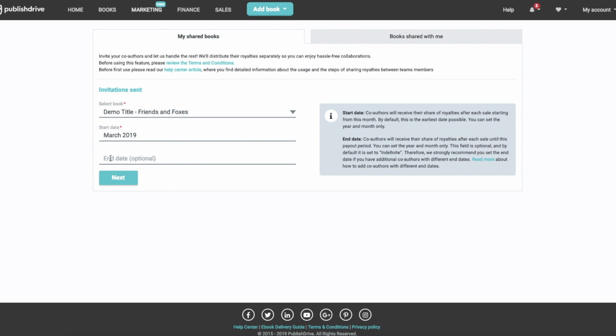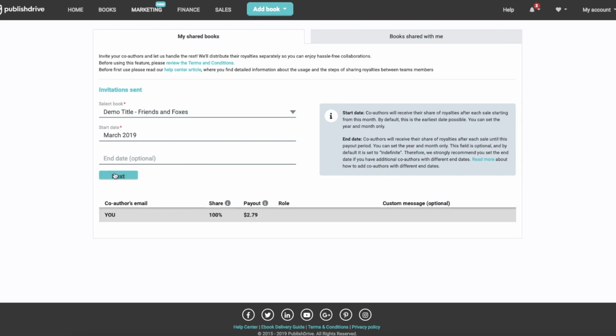Now you do have the option, like I said, to put in an end date, but this is optional because by default, this is set to an indefinite period of time. If you do need an end date, please put it in here. Also, if you have two different contributors, for example, who have two different end dates, all you would do then is create an agreement, a contract, just do this again for each person if they have different end dates. So pretty simple. And then just go ahead and click next.